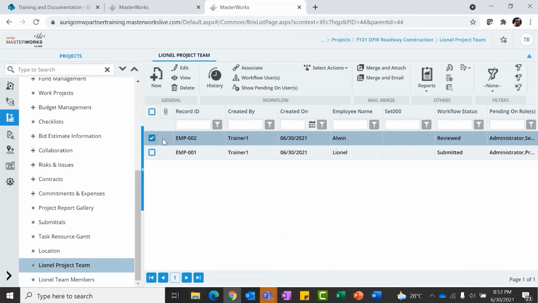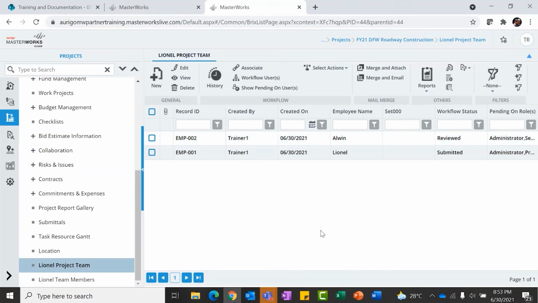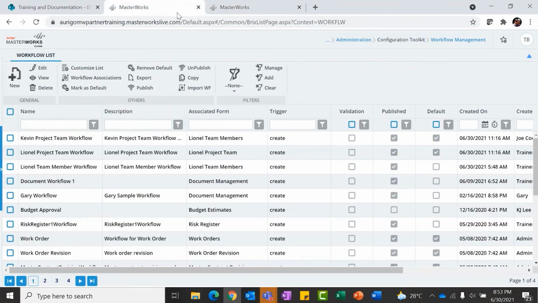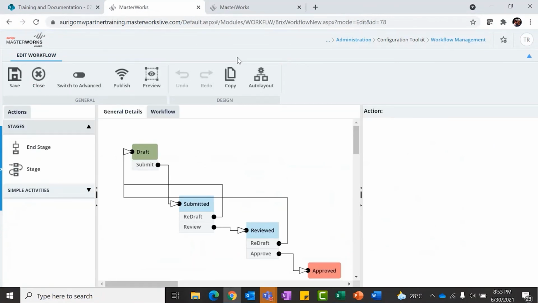The last thing I want to show you is how I can add a simple condition based on the employee type. If the employee type is a contractor, it needs to be submitted and then go through. If it is any other type, it can directly go to reviewed and then approved. So if I want to jump a stage itself, how can I do that? We have the ability to do so. It is in the simple control itself. We have a simple activity called conditions block.